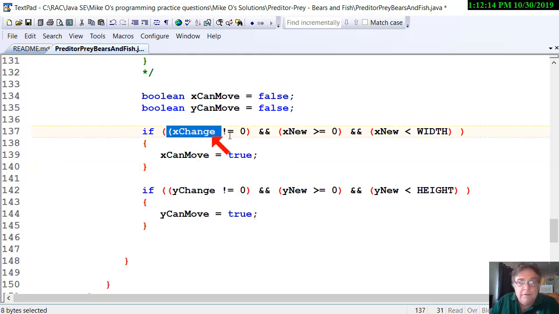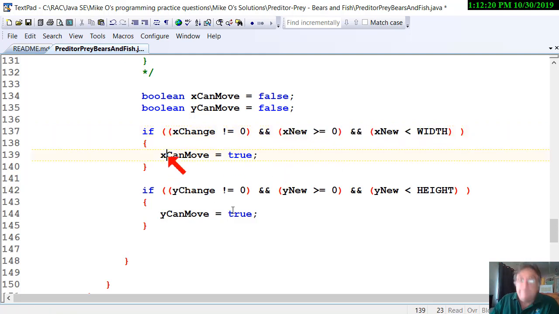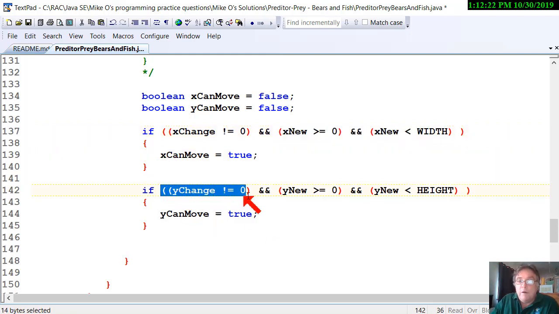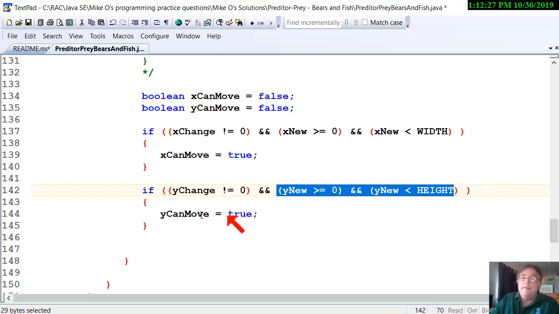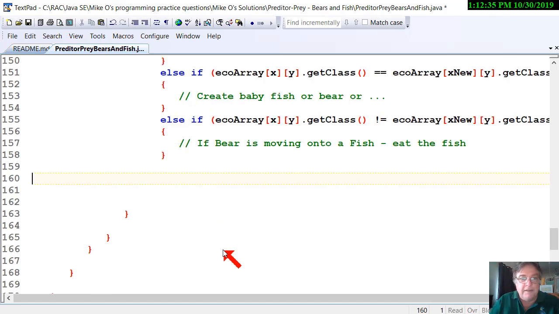Okay, so if the change in the X is not 0 and we're in the array, then we can move horizontally. If the Y change is not equal to 0, we're moving vertically, and we're in the array, then we can move vertically. Okay, so we're just working that out for now. Still got other code in the buffer there. We're going to use that now. Let's just paste that down below here.